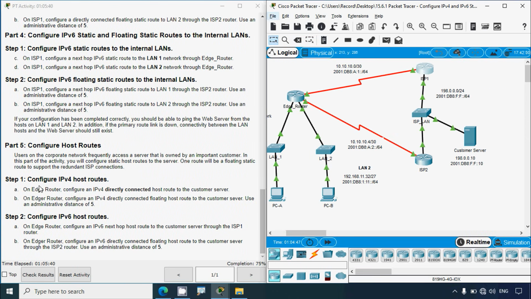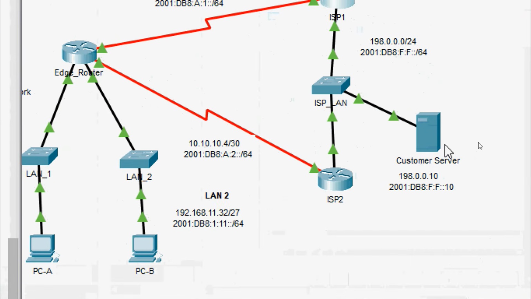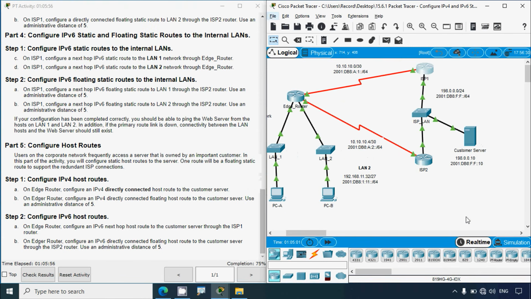Step 1. Configure IPv4 host routes. On Edge router, configure an IPv4 directly connected host route to the customer server. So coming to topology, here we can see our customer server, and we are going to configure host routes from this Edge router. Then on Edge router, configure an IPv4 directly connected floating host route to the customer server. Use an administrative distance of 5.